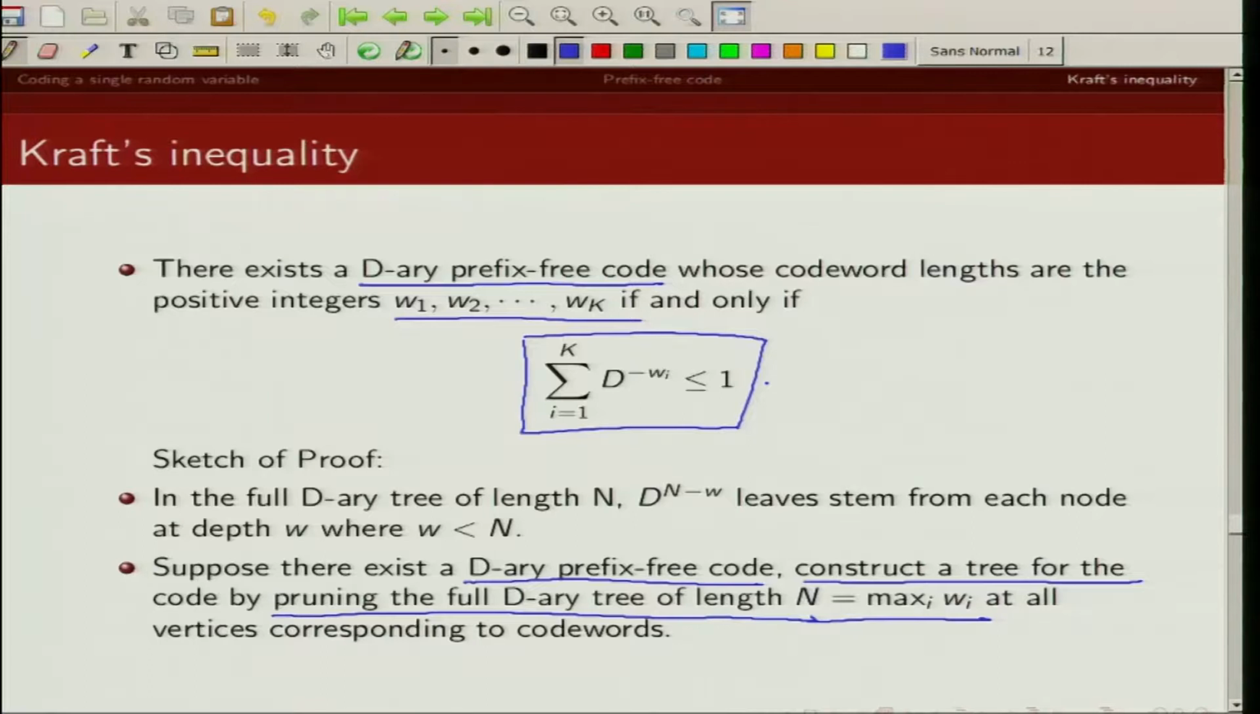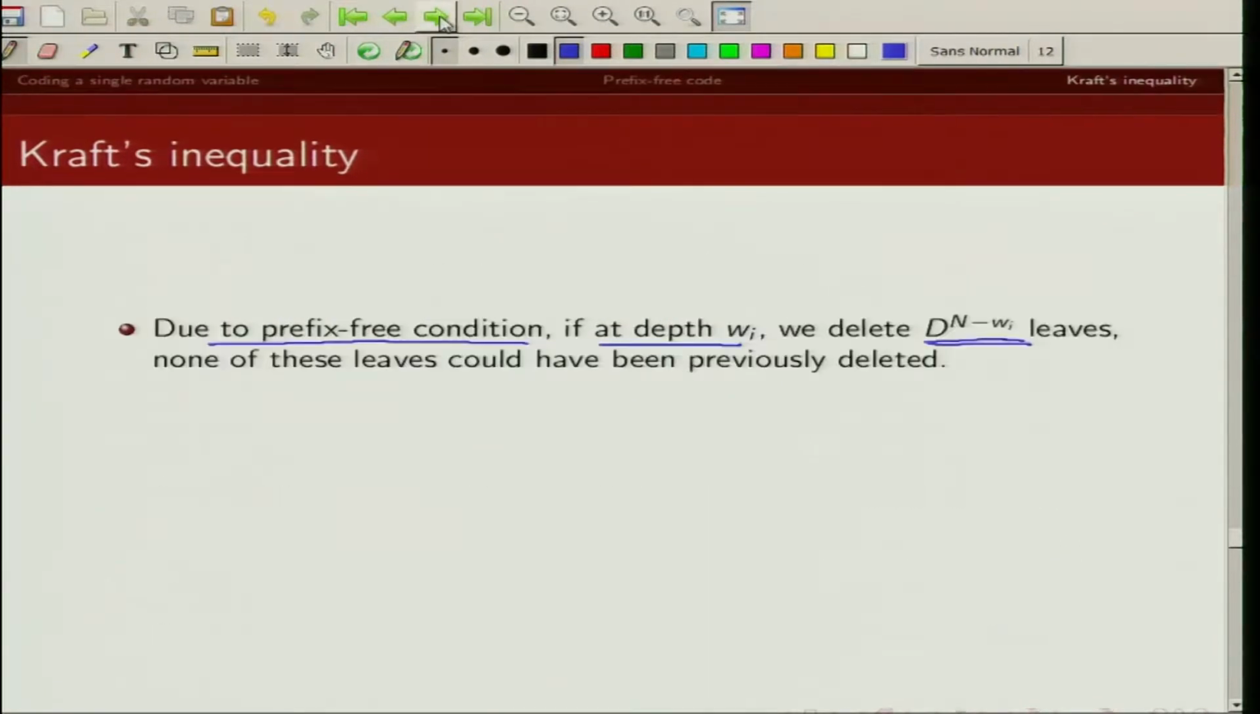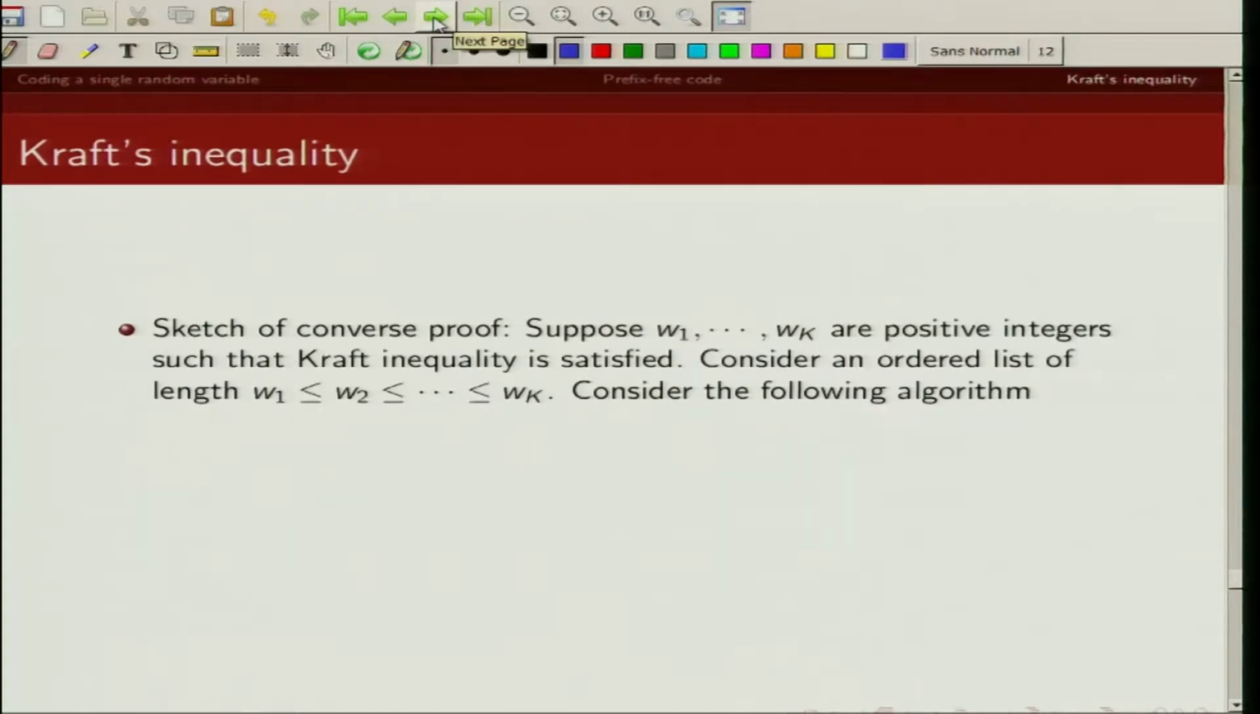Okay. Now we are going to show that if this Kraft inequality is satisfied, and if you have code words of length W1, W2, W3, ..., Wk, then this must be a prefix-free code. So we are proving the converse. Suppose W1, W2, ..., Wk are positive integers such that Kraft's inequality is satisfied.